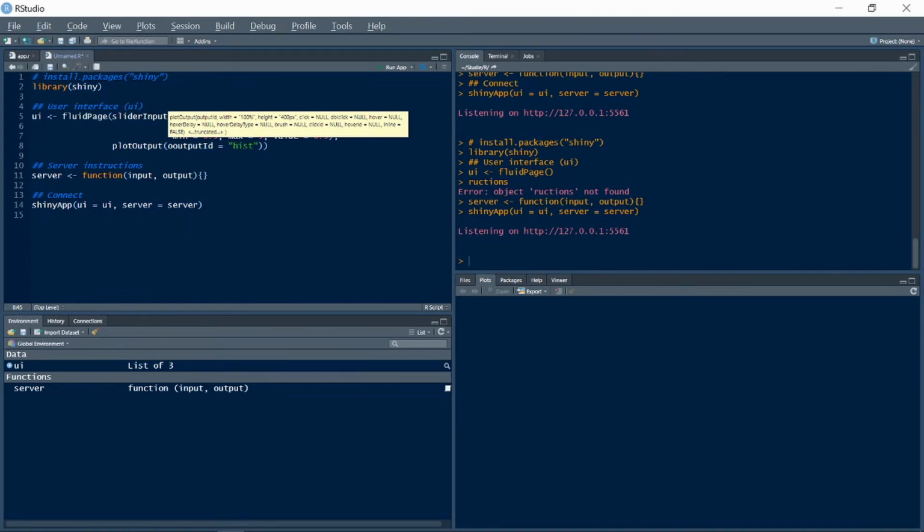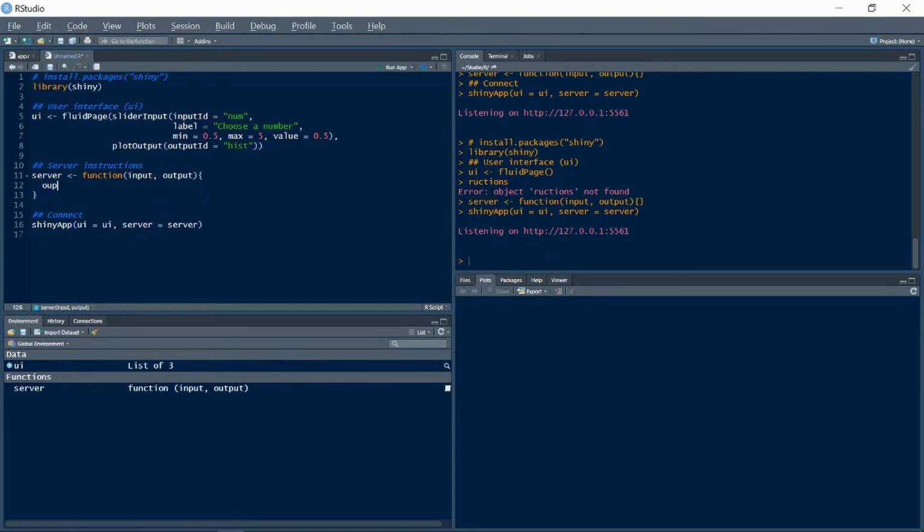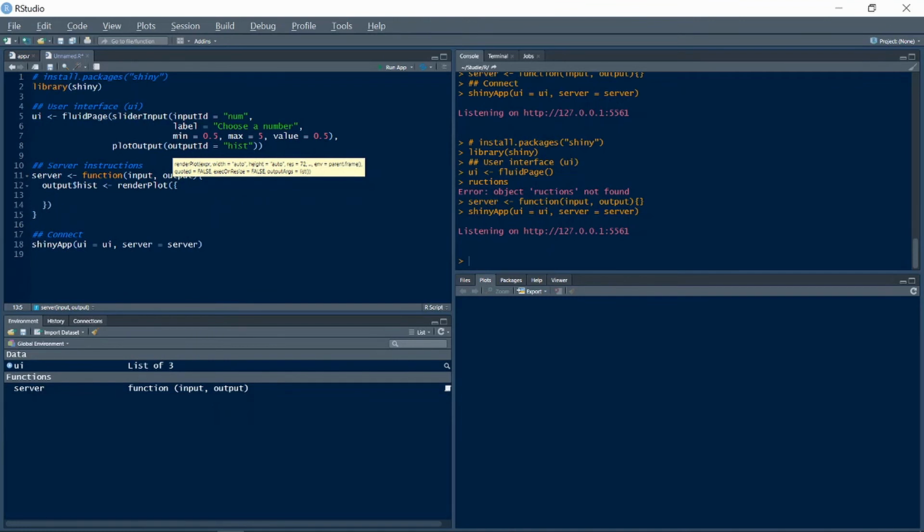For the server instructions, we create a function that will tell later what to do. For output, we recall the hist that we created in the user interface part. We use renderPlot, and in renderPlot we tell R that we want a histogram of 1000 normally distributed numbers. So sample size is 1000, mean is 0, and the standard deviation is depending on the input. So that is the number that you can choose later with the slider.